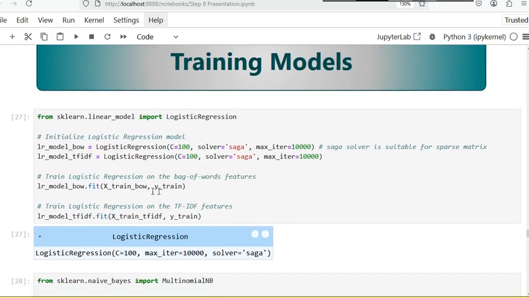So I chose three models. One, logistic regression. Even with very low regularization and even with high maximum iteration and even with solver saga, which is suitable for sparse matrices, logistic regression is difficult to converge. It takes a long time.